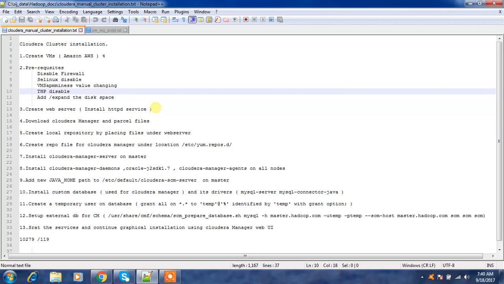Then I have to download the Cloudera Manager software as well as the parcel software and host it inside my web server. Then I'll create a yum repo file and keep it under this location. Then I do the installation using the yum install utility. I need to install Cloudera Manager server on one machine, and on all the other machines, including the master, I need to install these components: Cloudera Manager daemon, Oracle JDK, then agents.